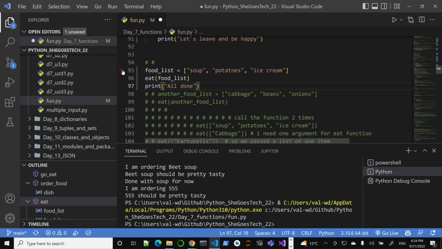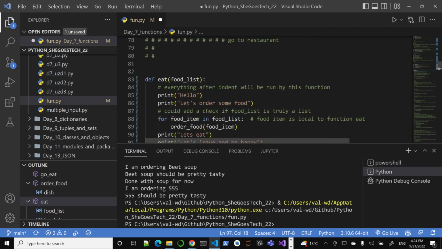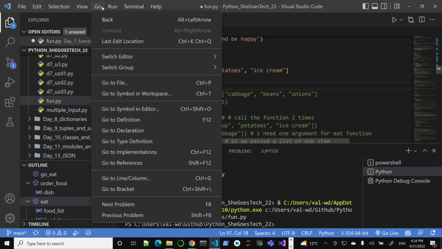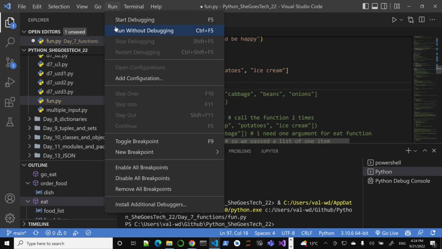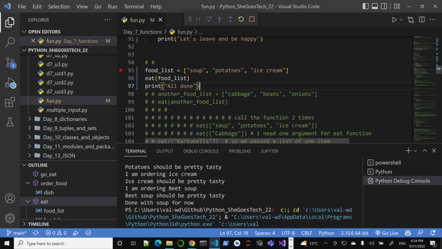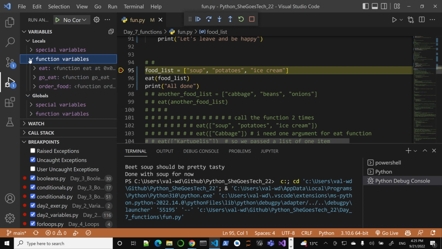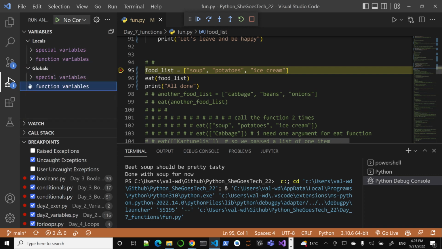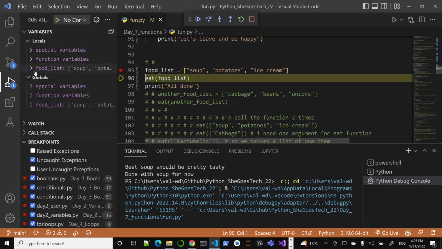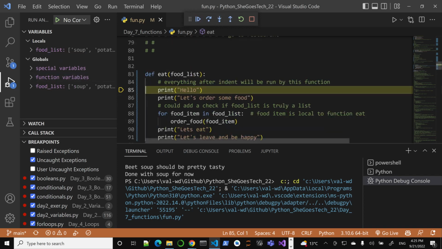Again, I'll make a breakpoint. I'll get rid of this other breakpoint. So food list, let's run it one more time with the breakpoint. I recommend that if this is hard to follow, you do it yourself. Start debugging yourself and see what happens. Right now, our globals and locals are exactly the same. We have function variables, order food, eat, and nothing else. Let's go one level deeper. I have food list, and I have not started eating. So I'm going one level deeper into the eat function. Now I'm in the eat function, and notice my local variable is food list.